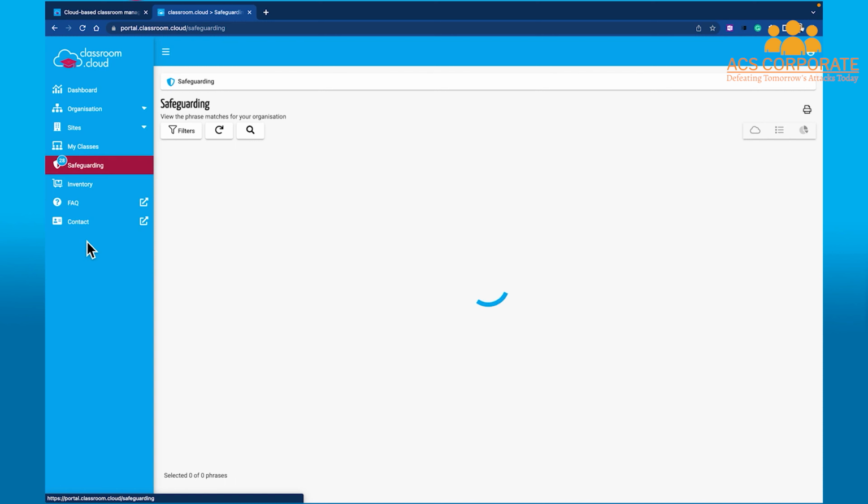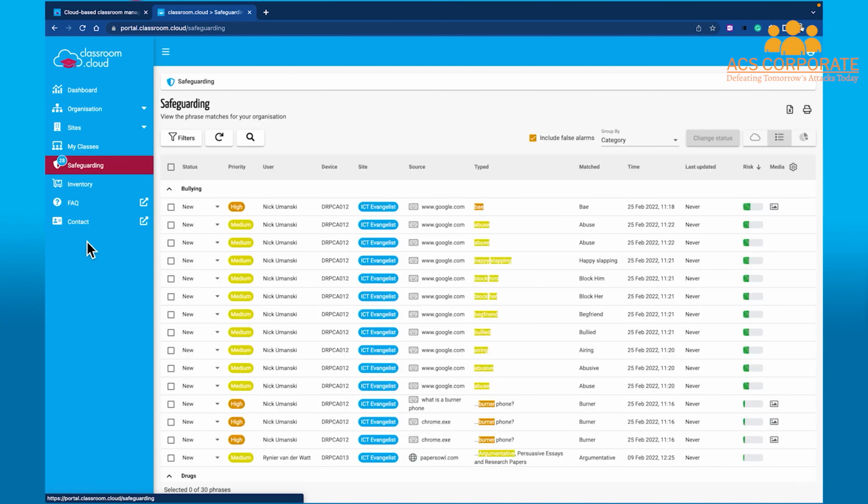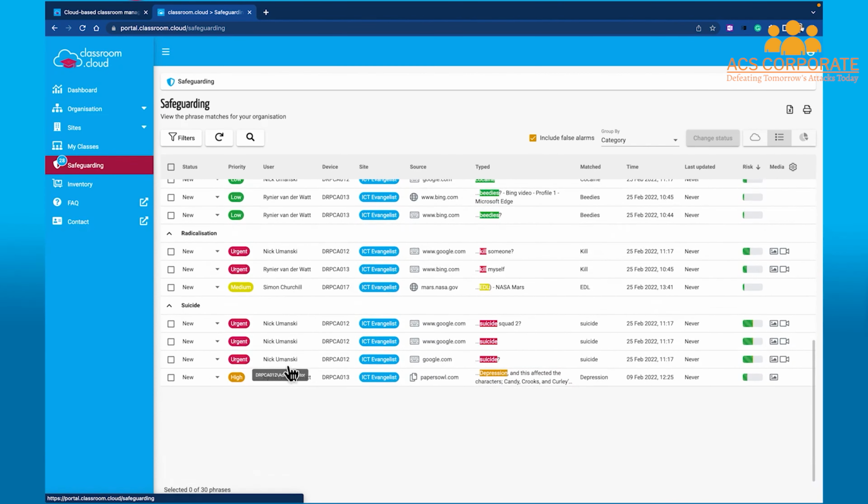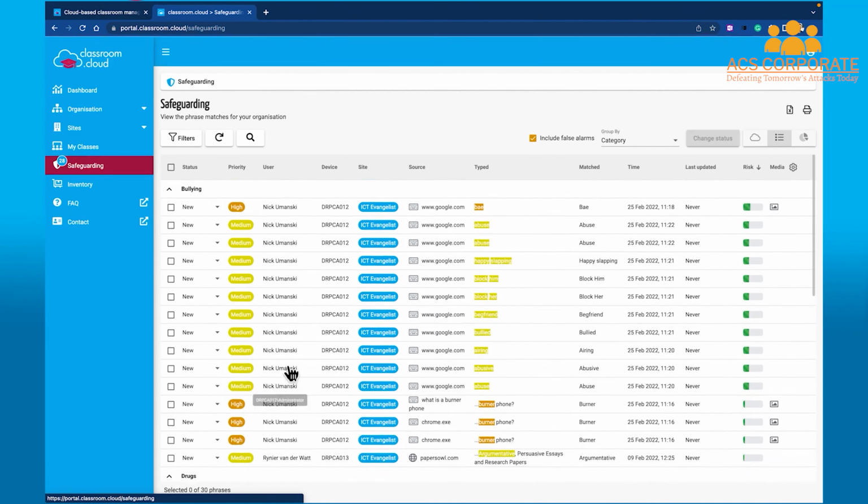So we jump into here, and what we'll see straight away is a list of all of the flags, the triggers, the phrase matches for your particular organisation. And these are obviously just sample example versions here for this particular video. These aren't live for a real school. This is just something we use for our demonstration purposes.